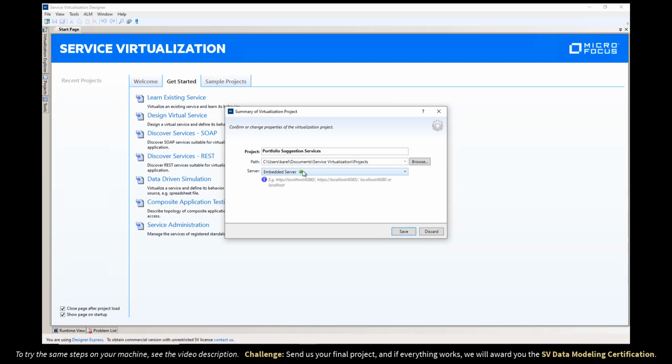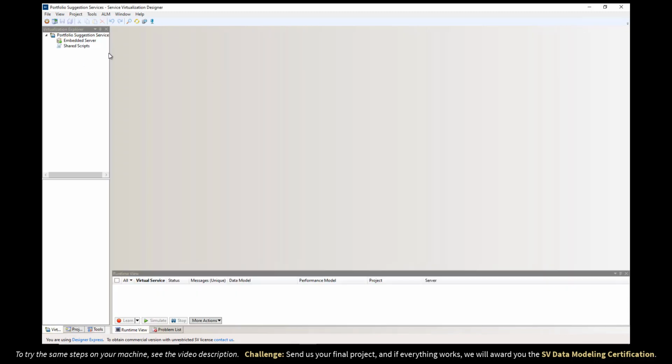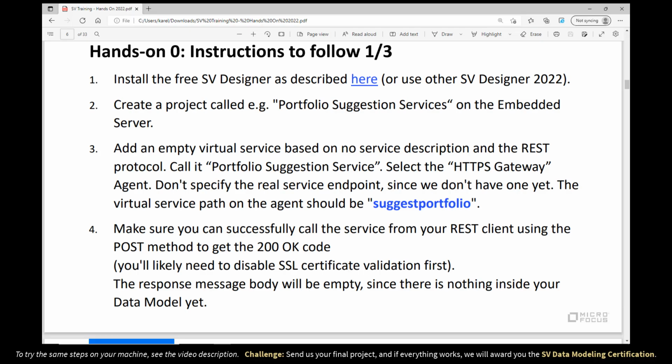So as I said, we'll start with the embedded server. We'll press Save, and as you can see, a new empty virtualization project was created. And that's it. Now we can start with creating our first virtual service as suggested in this third step. We'll create an empty virtual service based on no service description. I'll comment on this a little bit later. What is important is to know in advance what will be the protocol the service will use. You can't infer this, somebody needs to tell you.